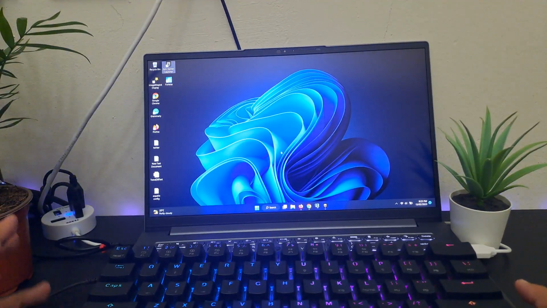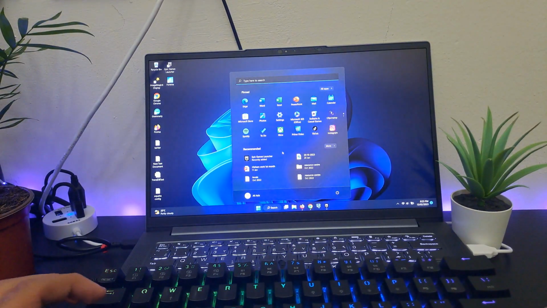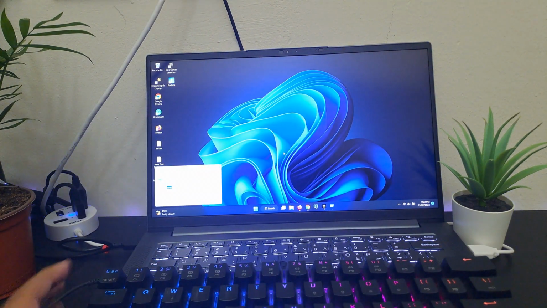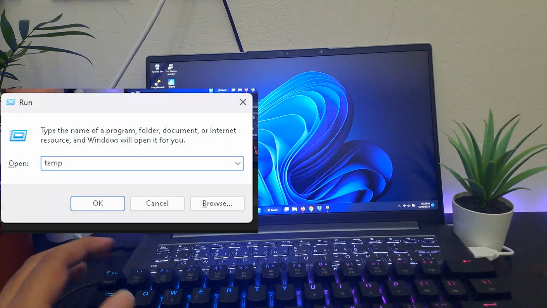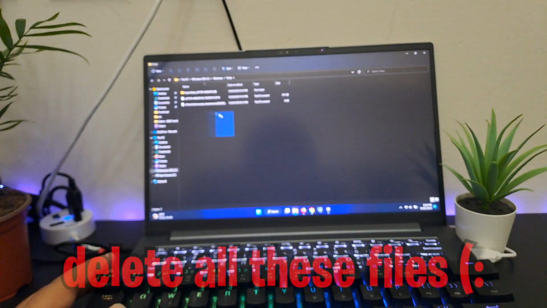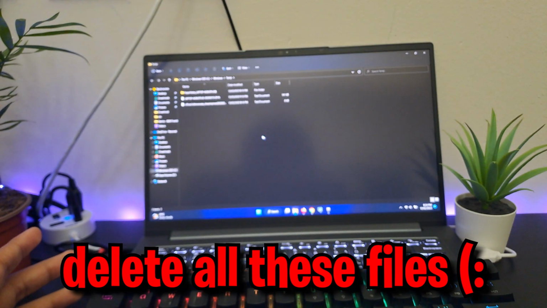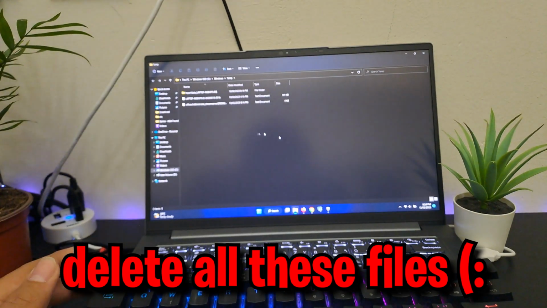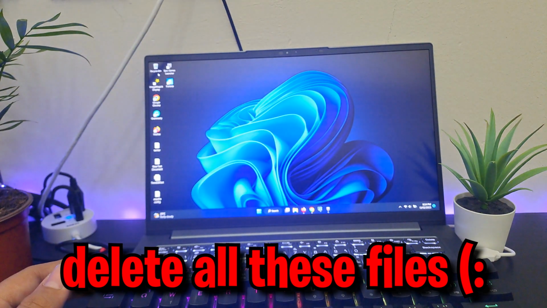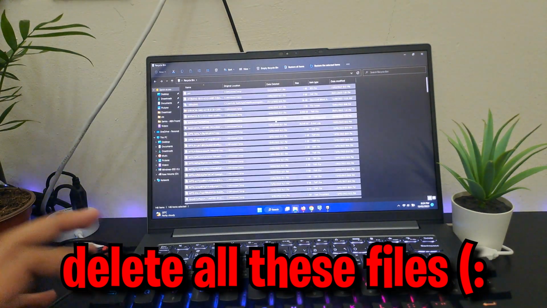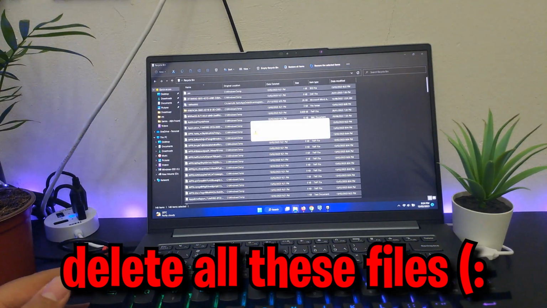So for the second optimization tip, what we're gonna do is quite simple. We're just gonna write run in our search bar, T-E-M-P, temp. And all of these files are useless. I already deleted them, so I don't need to fully delete them right now. So I'm done deleting them. And I'm gonna delete them from my recycle bin as well, because I don't need them.